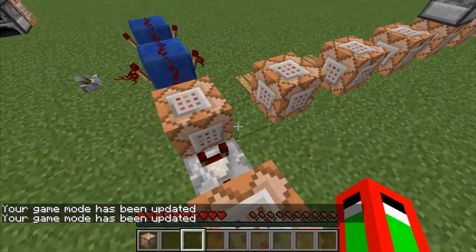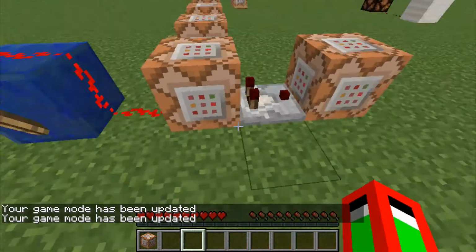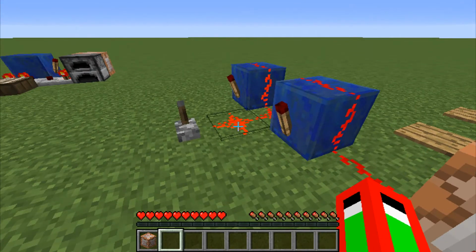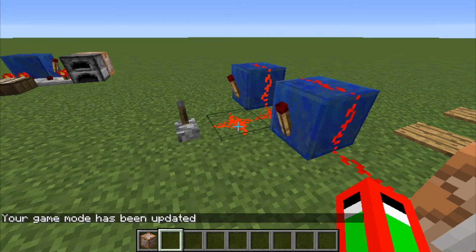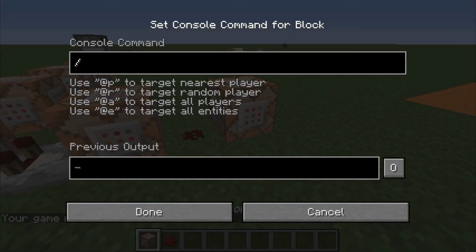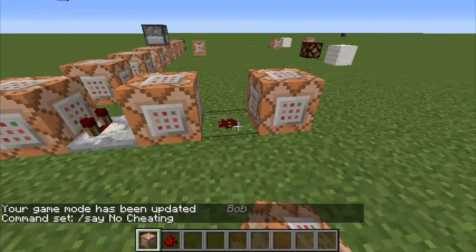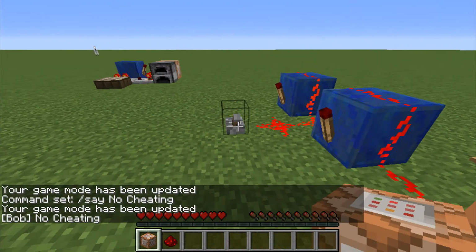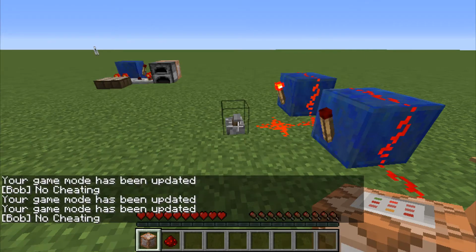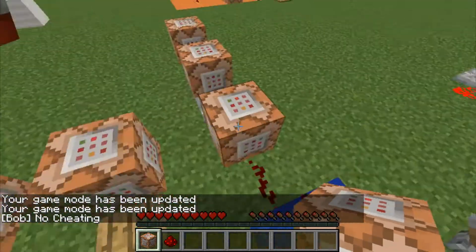You can also put, turn it off. You can also put, okay, turn it off. There. You can also put a command block which says something. So if you go into game, well, see, it just says no cheating and turns you back into that game mode.